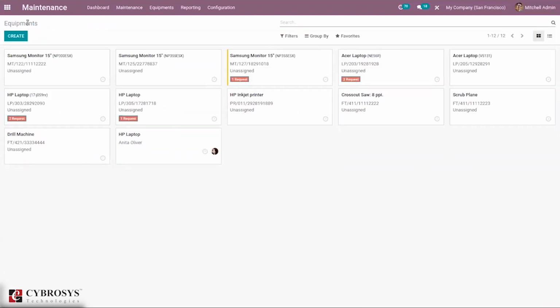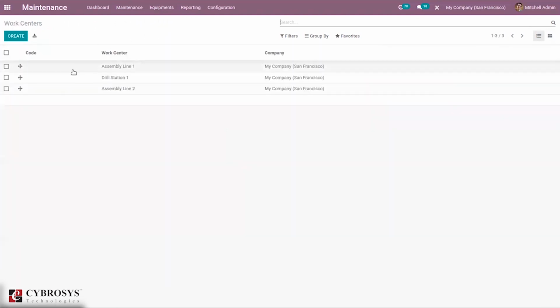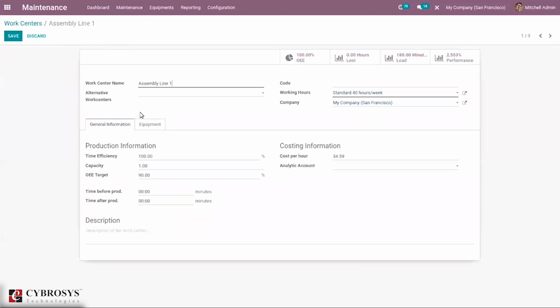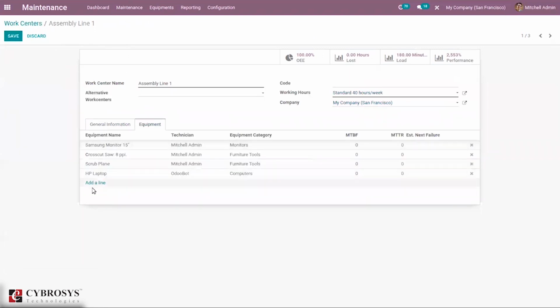So in this way, we can create equipment, and we can assign this equipment to work centers. We have done a video on configuring work centers. You can check that. Inside a work center, it is possible to set equipment. The equipment can be assigned to a work center inside the equipment form, and also directly from here we can add a line and add equipment for the work center.